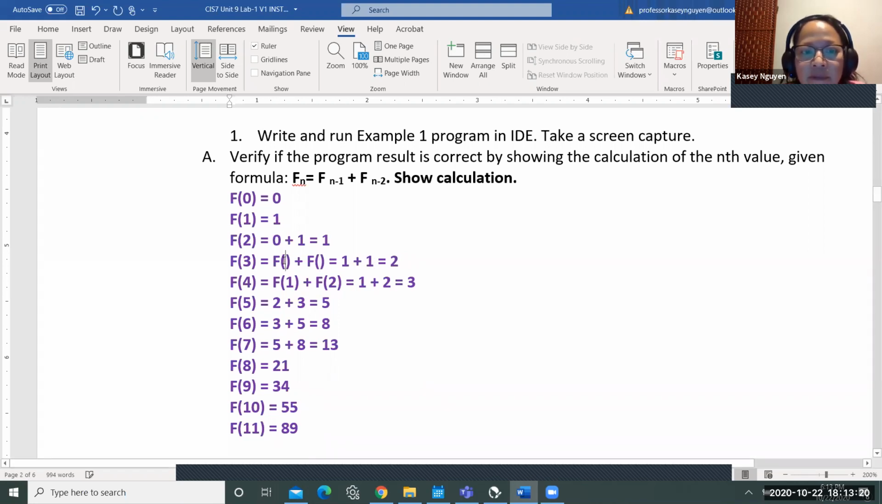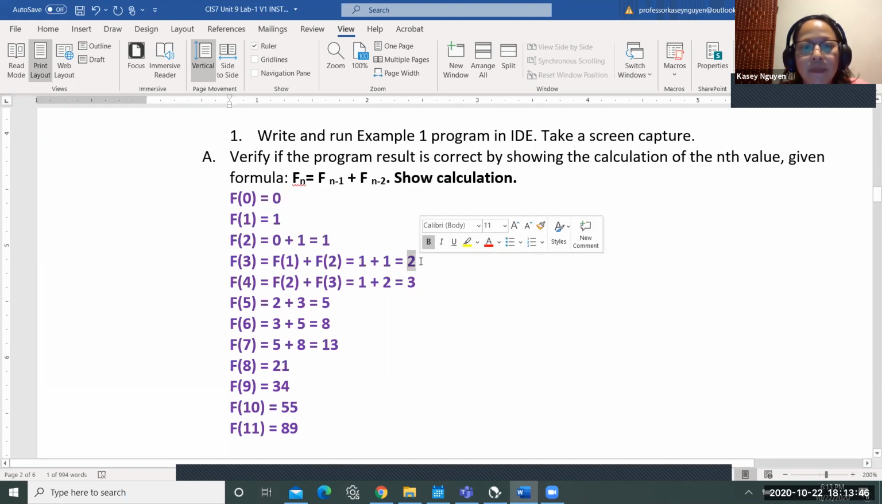So for f of 3, we would have f of 1 plus f of 2, which gives you 2. And then on the next one, f of 2 plus f of 3 to give you 3. Okay, so we would take this value, add it with this value to give us 2 here. And then on the next one, which is f of 4, we would add f of 2 with f of 3. So 1 plus 2 is going to give me 3. And so we would continue that.